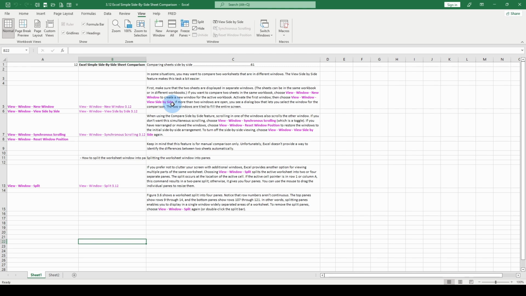If you want to compare two sheets in the same workbook, choose View, Window, New Window to create a new window for the active workbook. Activate the first window, then choose View, Window, View Side by Side. If more than two windows are open, you see a dialog box that lets you select the window for the comparison. The two windows are tiled to fill the entire screen.